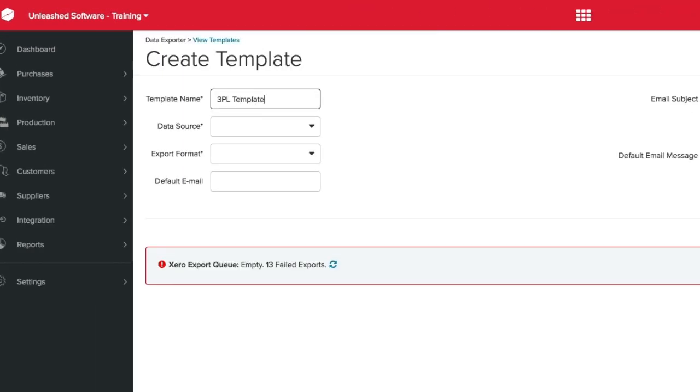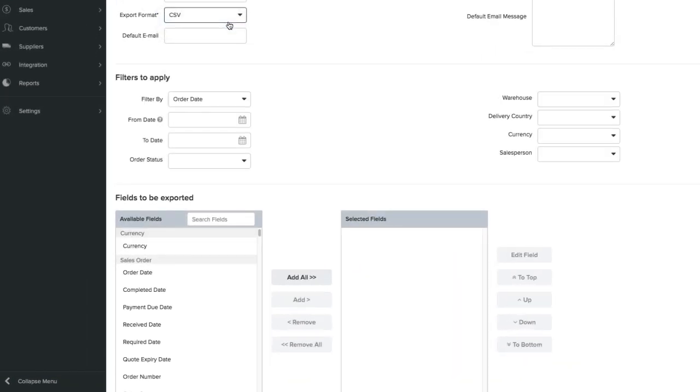Enter the name for this template and choose the data source from the drop-down menu. At the moment, only the sales order option is available, but we are working on expanding our options. Select the export format from the drop-down menu and enter the default email address. This can be the email address for the 3PL you use, for example.